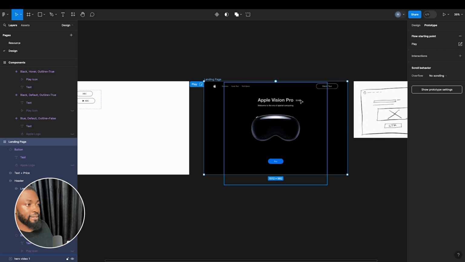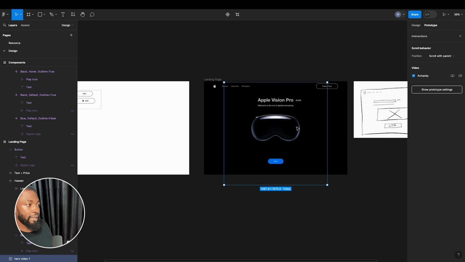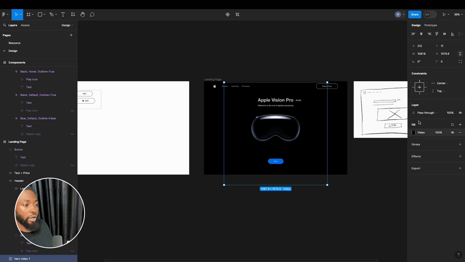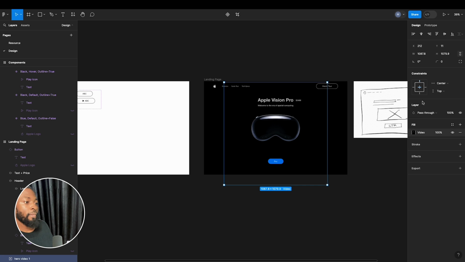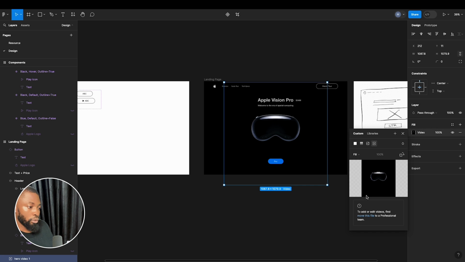So this is a video, right? This is a video. So when you come here, you see that this is a video. And you have properties of video setting. You want it to loop, or you want to up the sound, or you want it to autoplay so it starts playing immediately. And you could say this is a video. So I cannot edit this video because I am not using Figma Pro.